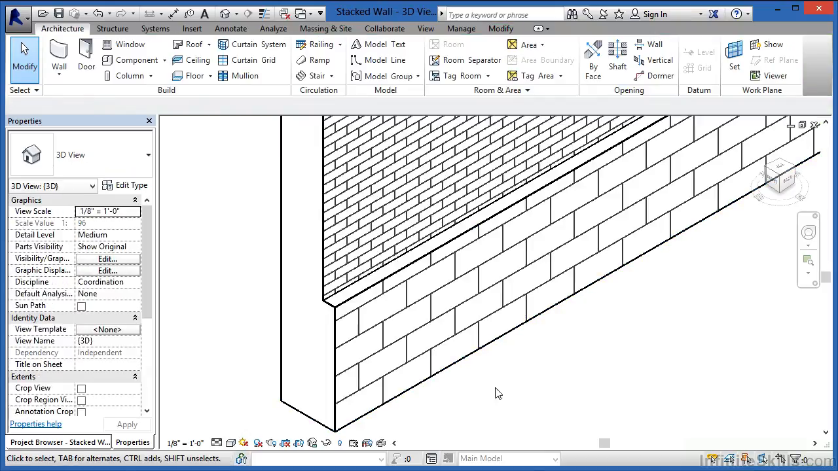So a stacked wall style, at its heart, could be multiple wall styles actually, stacked on top of one another. That's the reason why it's called a stacked wall style. There's more than one wall style stacked on top of each other to create one wall unit.